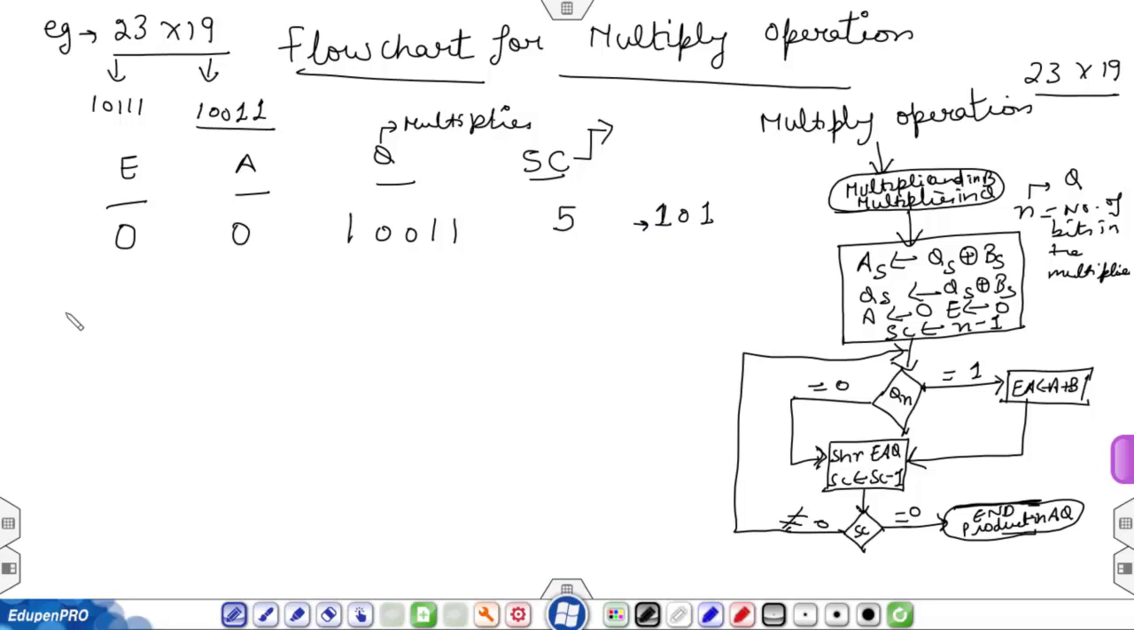So in the next step, you can see that the value of the multiplicand is equal to 1, 0, 1, 1. Now we have to check the last bit of Q, that is Qn. Initially we perform these steps: sign comparison, initialize A to 0, then E to 0, then decrement the sequence counter by 1. We will check the last bit of Q, that is Qn.